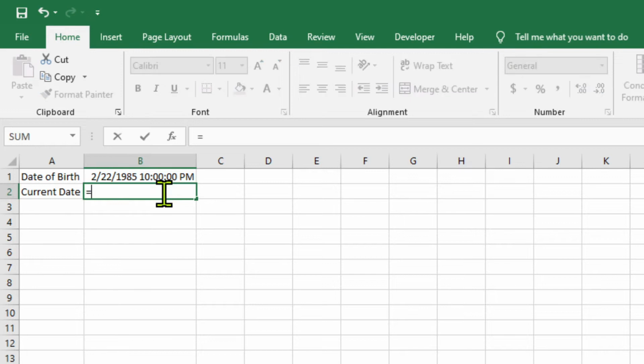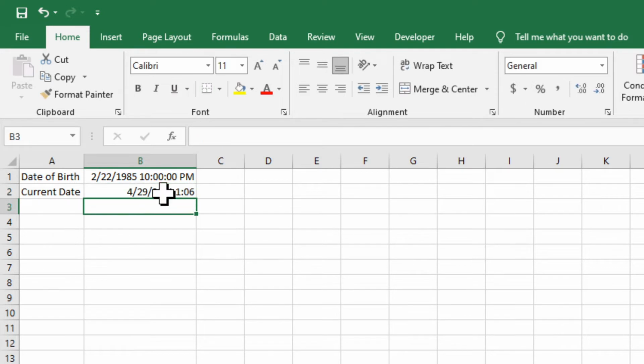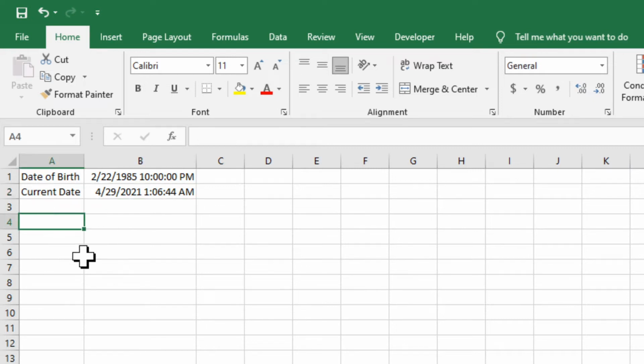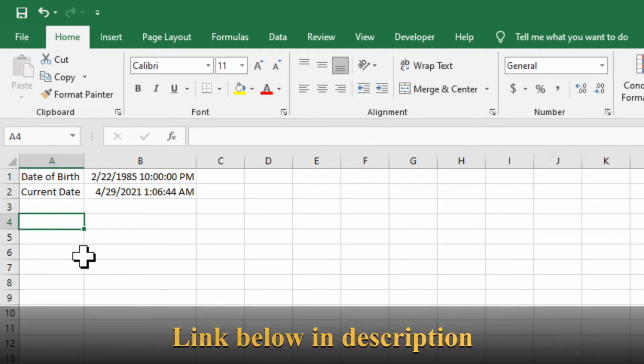Of course, for the current date, it's simple. We just type is equal to NOW in the column and just paste the format. Okay, so let's see the first function, date subtraction. If you want to know how dates are stored in Excel, please check out my other video, Dates Explained.